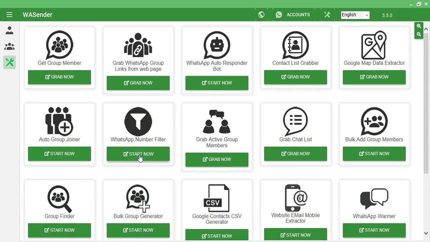From here we will get another advantage. This is in the case of extracting data from Google. Now I got this, the Google Map data extractor. I click on grab now. Click the start button to open the browser. Let's click start.